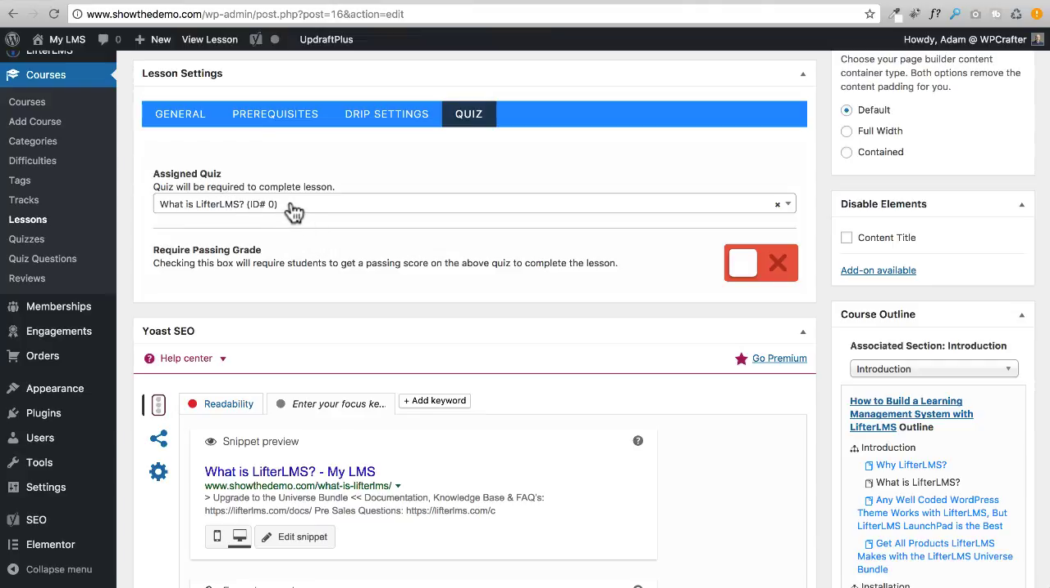So here you can assign your quiz, and then this is interesting. You can require that they have a certain grade in order to move forward. And so if I turn this on right here, they will have to have a passing grade that you can specify in the quiz itself when you turn that on or leave it off.